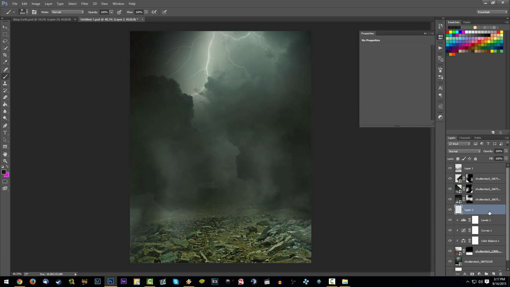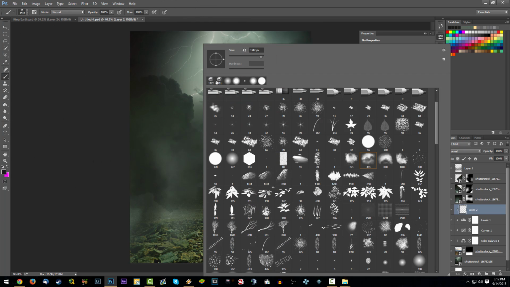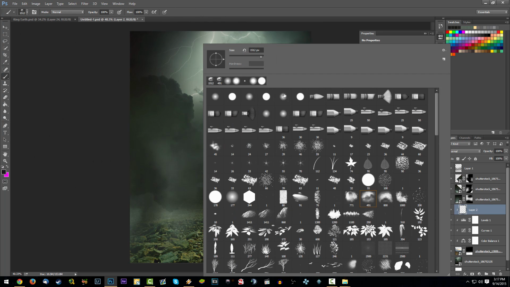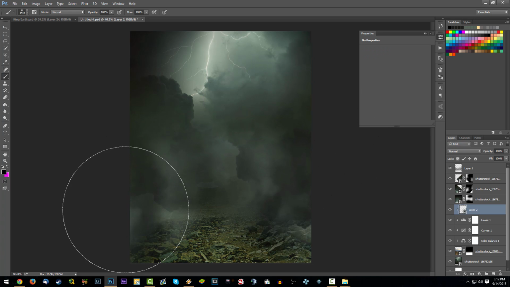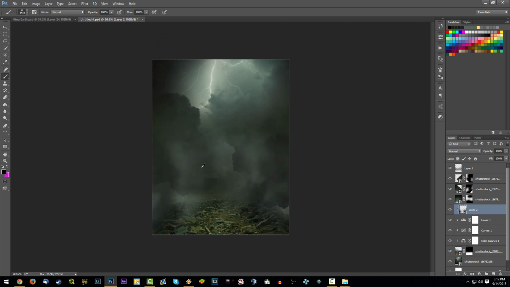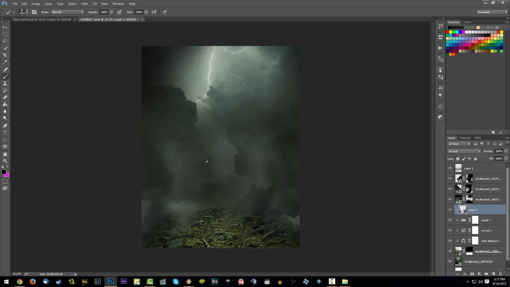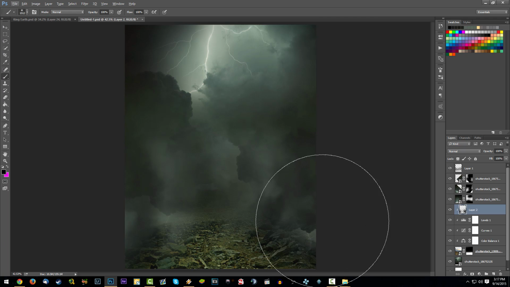Now I'm gonna make a new layer on top of it and right click, create clipping mask again. And you're going to grab a soft brush, just a regular soft brush, big size, black, and just brush around the corners, just like this, on the sides, so the center is lit up. So see, we're just gently coming to an end with this. We got almost everything set up.